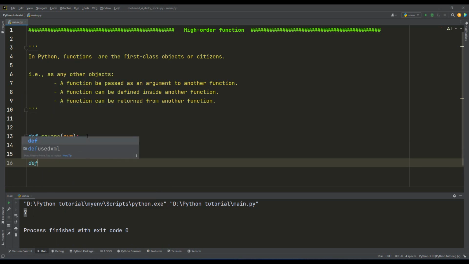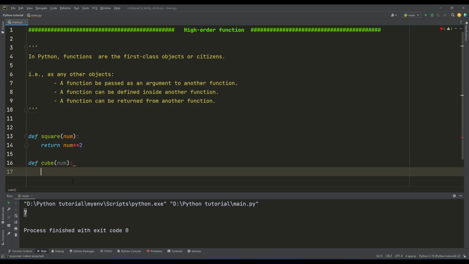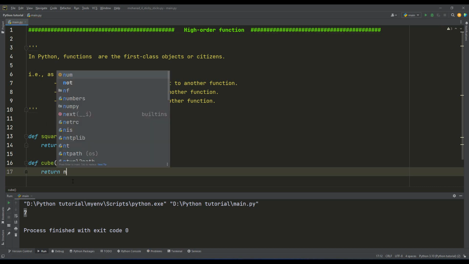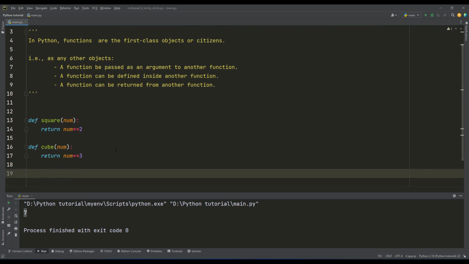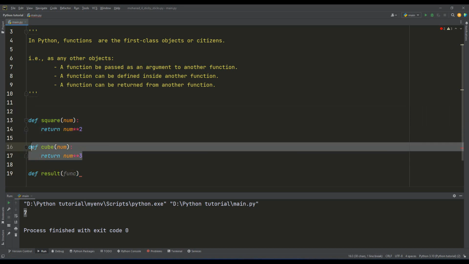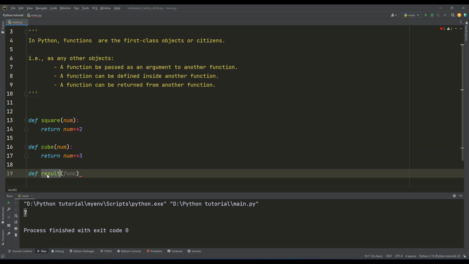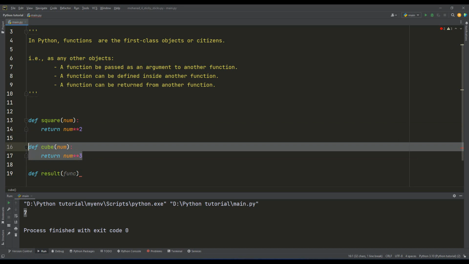I have also another function, and this example is related to the first case. I want to define cube, and the cube will take the number, and in this case I want to return number star 3, which will return the cube of the number. I want to define another function that will return the result to me, and this result will take a function. Again, I have two external functions, and the third function will compute the result. I want to pass any of these functions, even square or cube, to that function.